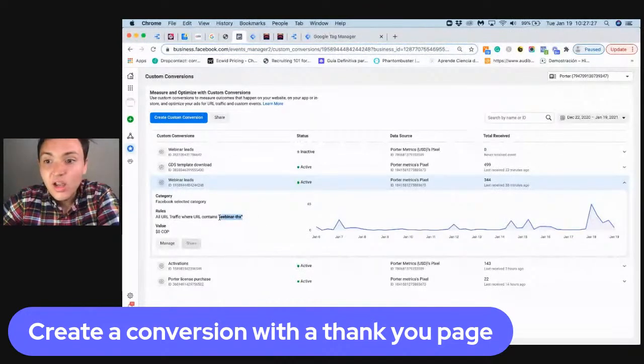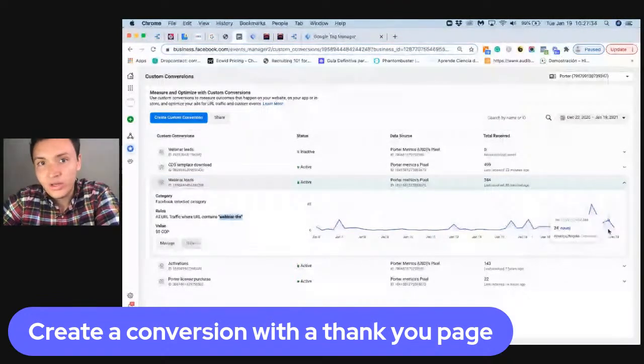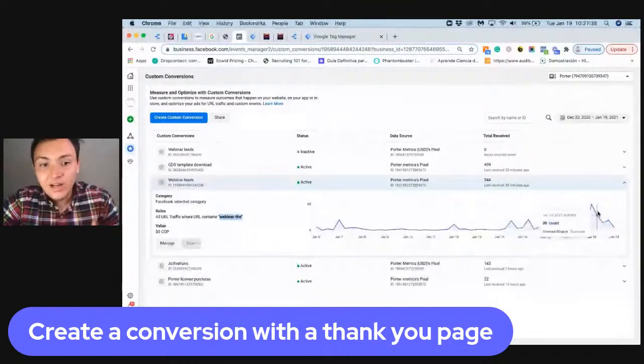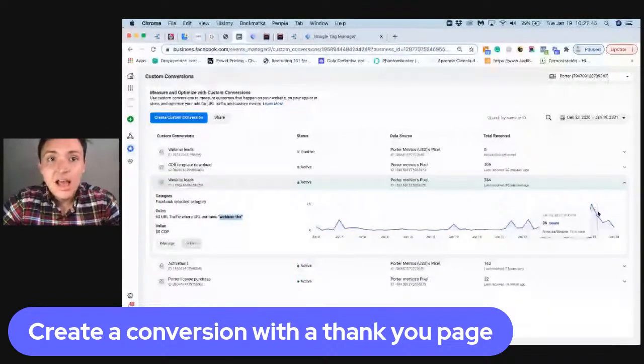As you can see, we are getting conversions. Actually, this spike is because we run Facebook ads, so we know that they are working. We can calculate and we can know that our Facebook ads are working because we can track the leads we are generating. It is time to create a conversion with clicks and buttons. How to do that?